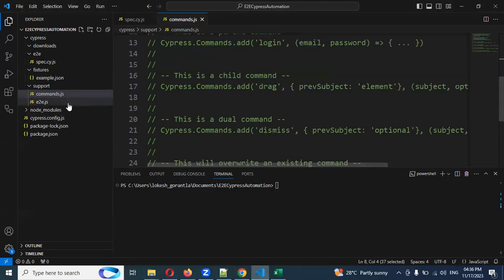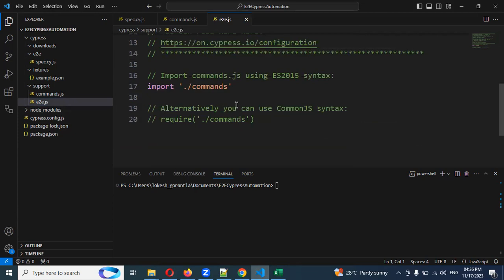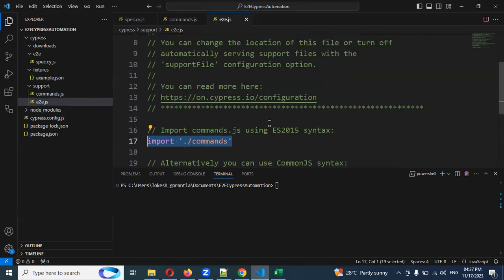And also we have the E2E file. The E2E file is loaded before anything else, if you want to test, before you run something. Now here, import commands is the one. And if you want to add a before configuration, something like a database connection, or something you want to load before your command loading, before your entire project is loading, then you can use it here.